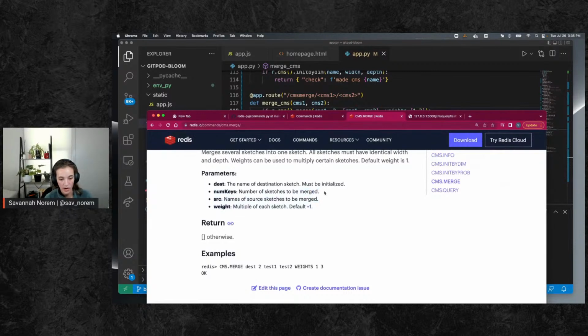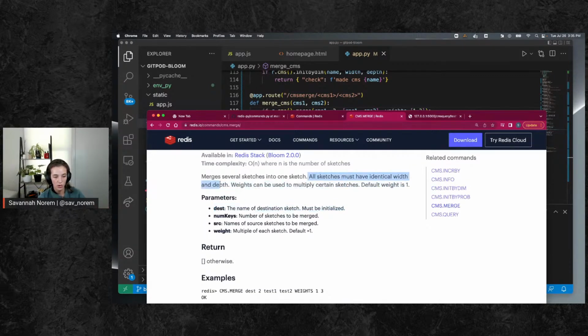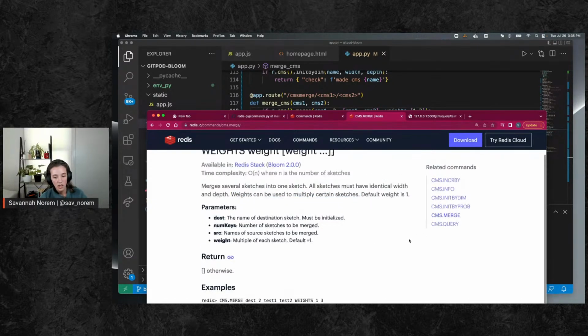This num keys is just however many sketches I'm trying to merge. That destination does have to be initialized. It doesn't have to be either of these source keys. You could initialize a new Count-Min sketch to be the destination key, but it does have to already be initialized, and it does have to have the right dimensions or probability if you've initialized it by probability. Yeah, so right there, all sketches must have identical width and depth. Weights can be used to multiply certain sketches. The default is 1. Cool.